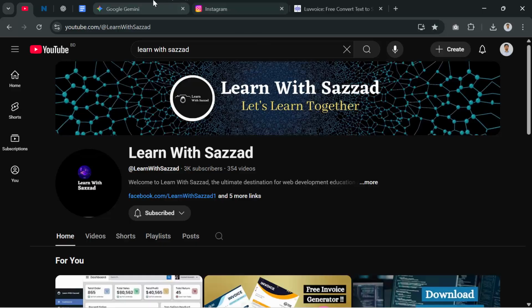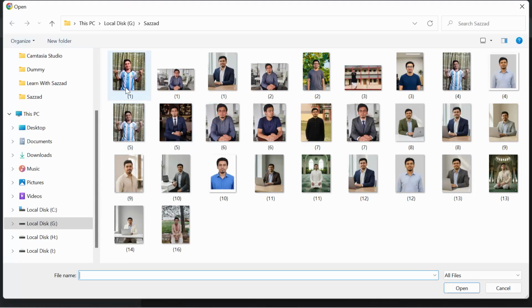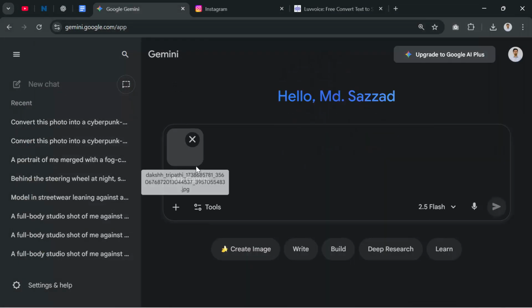First, open Google Gemini on your browser or mobile app. Then, upload your regular photo. Make sure your face is clearly visible and the background is not too busy. This helps the AI detect your outline properly.